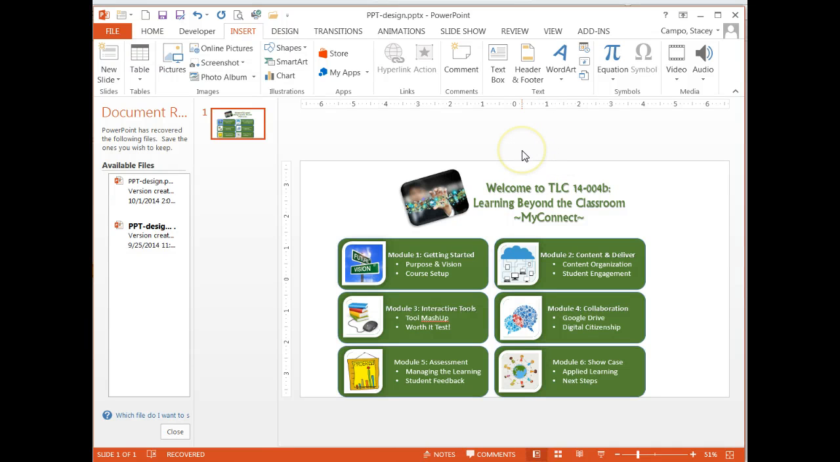Okay, so in this video tutorial, I'm going to show you how to use PowerPoint as a graphic editing tool to help you design your homepage. So I've opened up PowerPoint, and I open up a PowerPoint for every course that I build, and I store my graphics and create my graphics in PowerPoint. And then what I do is I then save and upload them to MyConnect. So let me demonstrate how I've done this.